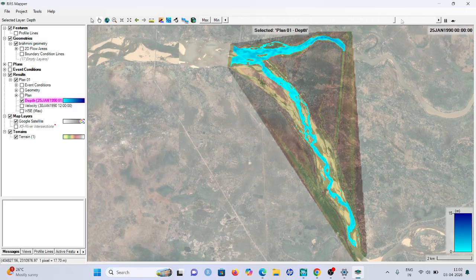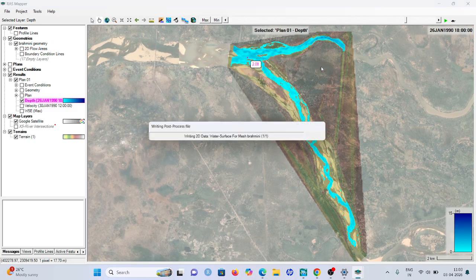You can see this is the depth variation of the river, and you can see the depth variation at any point. Click on any point where you want to see the depth variation. I want to see it in the upstream. Right click with your mouse at this point, go to mapping time series, go to depth.